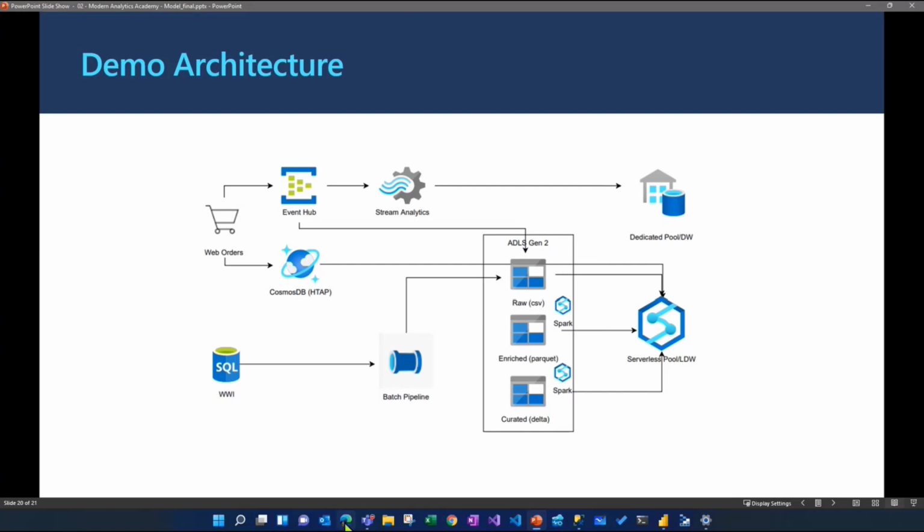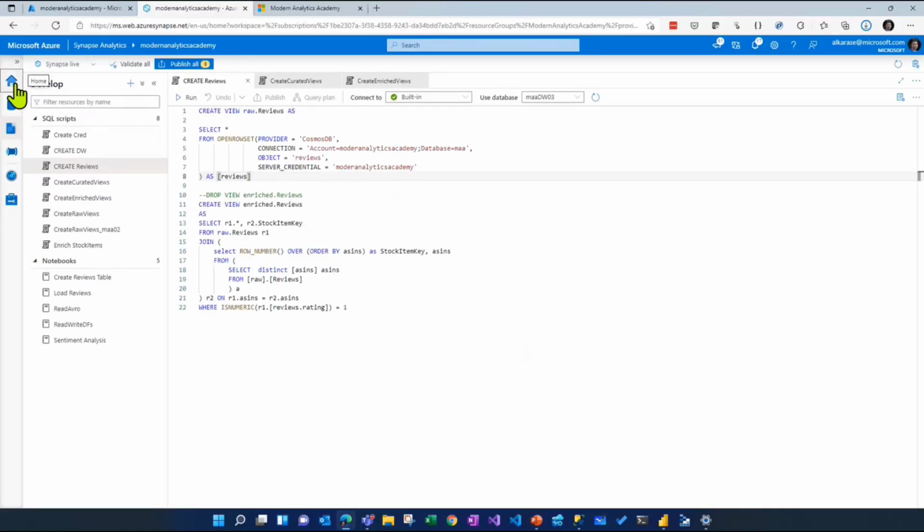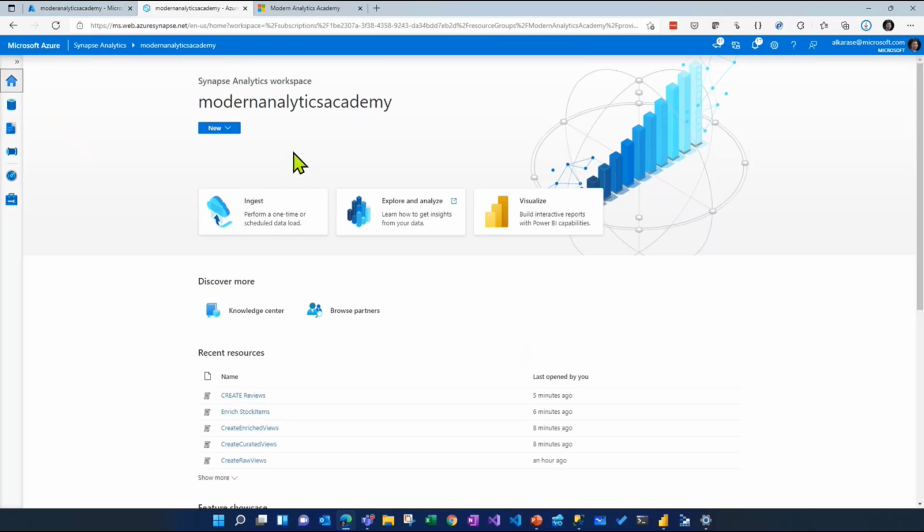So with that in mind, let's jump out into my Synapse workspace here. For anybody who has not seen it yet or has not attended one of the previous sessions in this series, this is the landing page or the home page for the Synapse Analytics workspace. As I've mentioned before, this is essentially a single pane of glass that's going to give you one entry point into all of the capabilities that we've been talking about within Synapse Analytics.